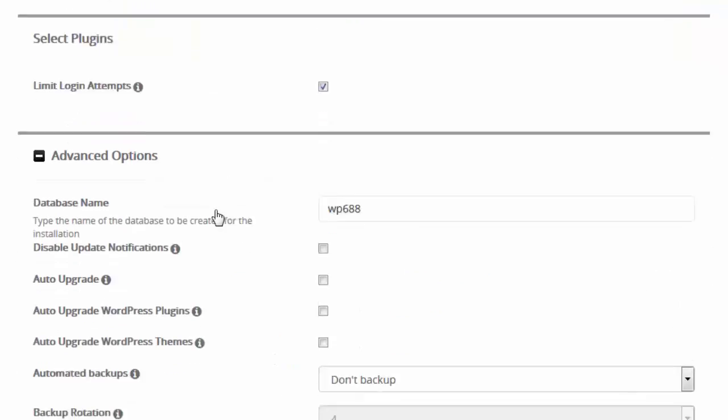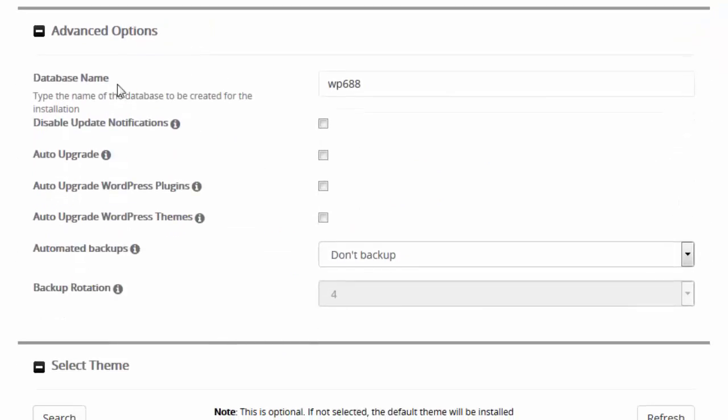Now, under Advanced Options, just go ahead and click on that to open it up. You can change the database name here if you want. I'm going to leave it alone.